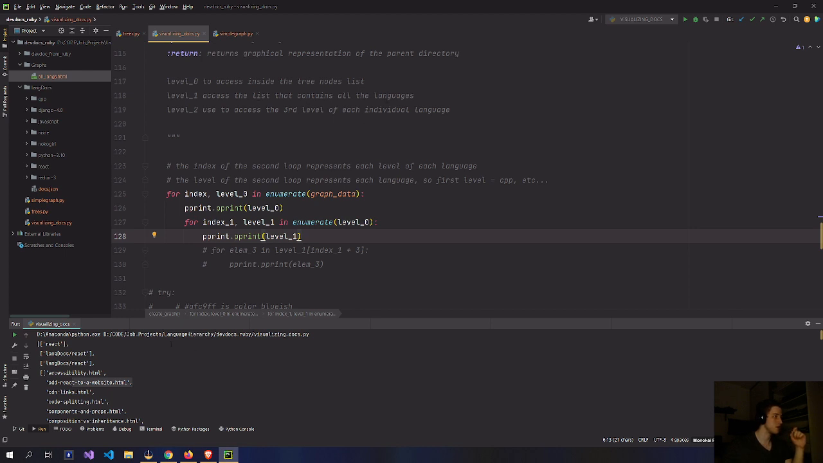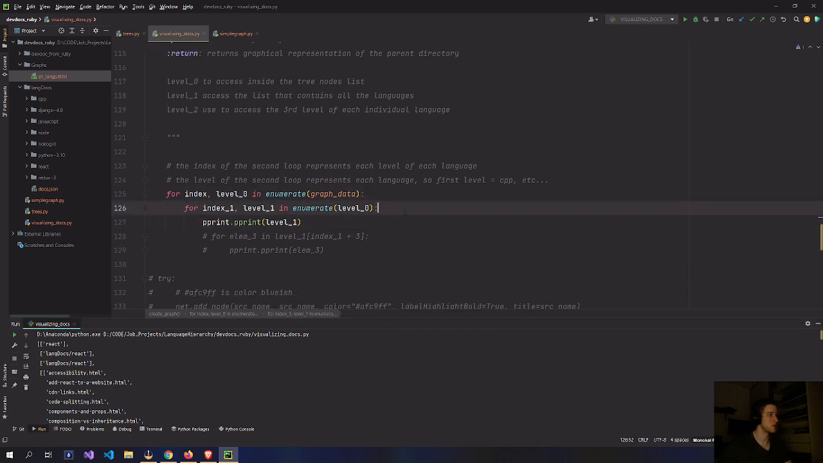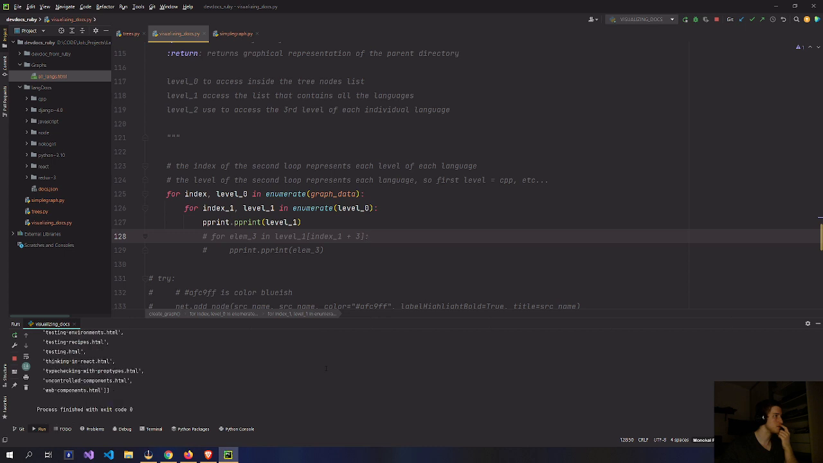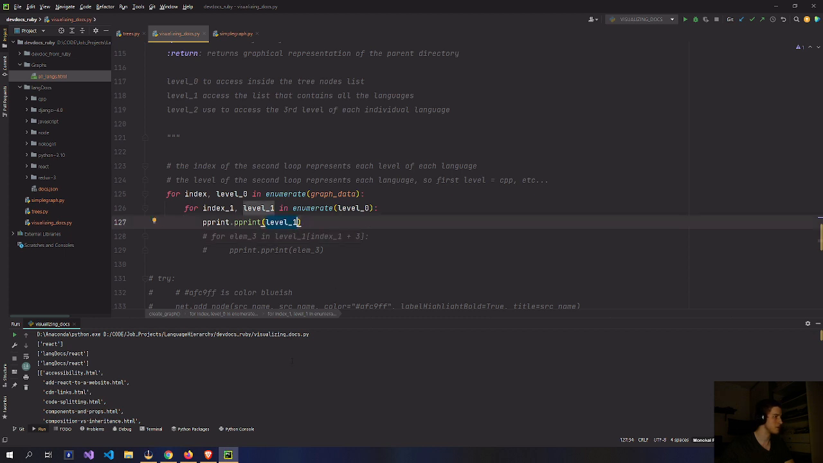The second is to access each language, so to access these nodes. Which should mean that level 1 is each node of the language, which is what I'm getting there. One, two, three, four. So yeah. But how do I only get the third level? Oh, that's why I'm running out of range, because I'm doing +3, but actually it doesn't work because the index is going to increase by 1 each time.